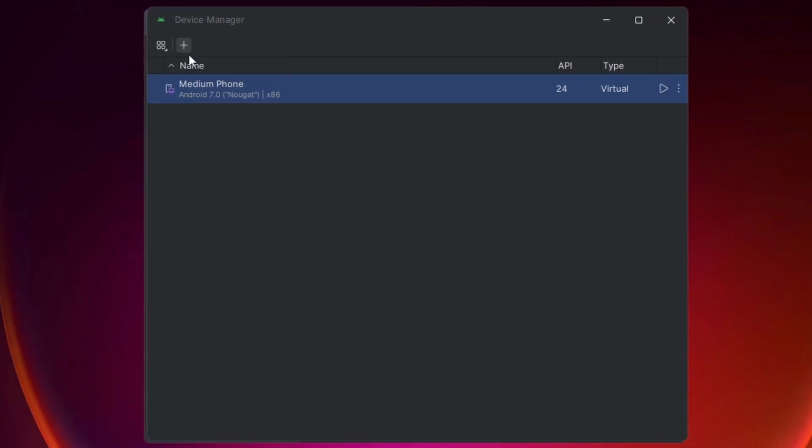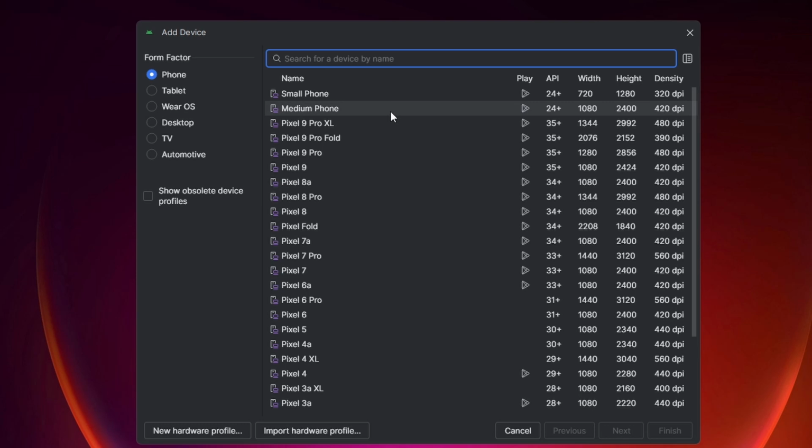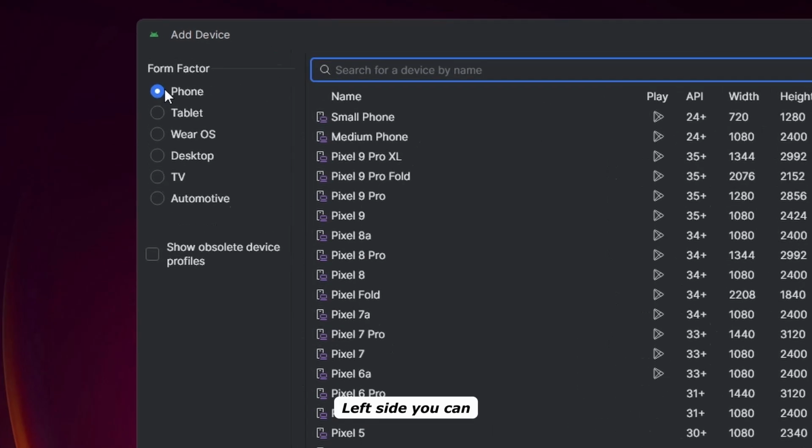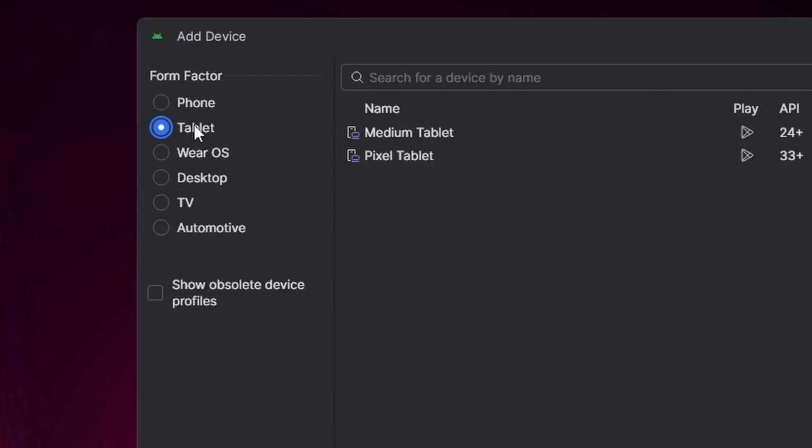So after clicking the plus icon, you can see the Android virtual device creating option. So in here on the left side you can see there are multiple options for your device type. For example, there is a phone option. The phone means all the mobile phones in this category. Also you can select the tablet. You know what tablets are.